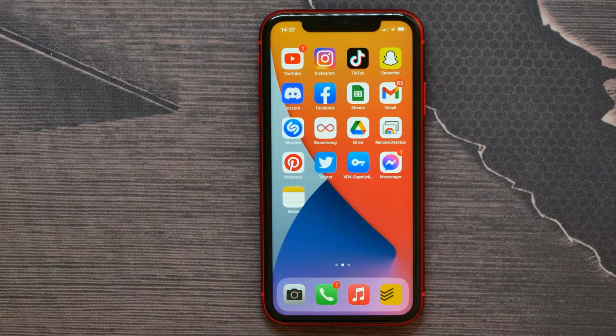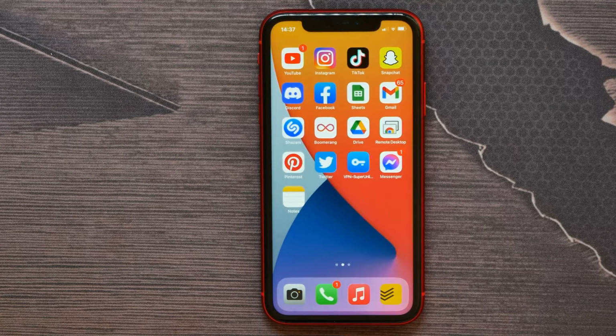In this video I'm going to show you how to add an event reminder to an Instagram feed post. It's quite simple and easy, so let's begin.